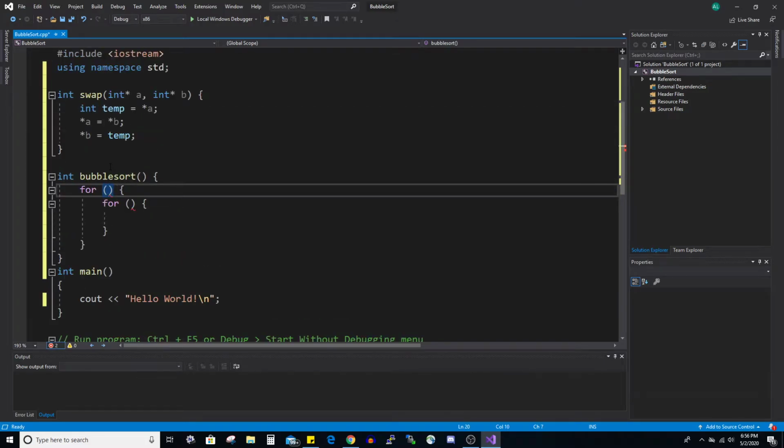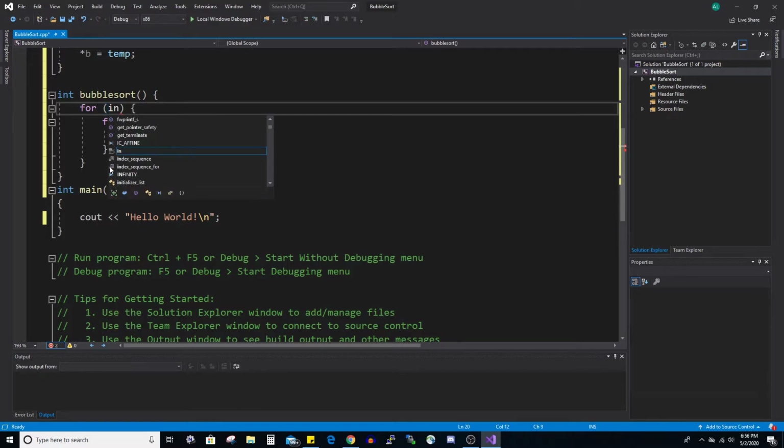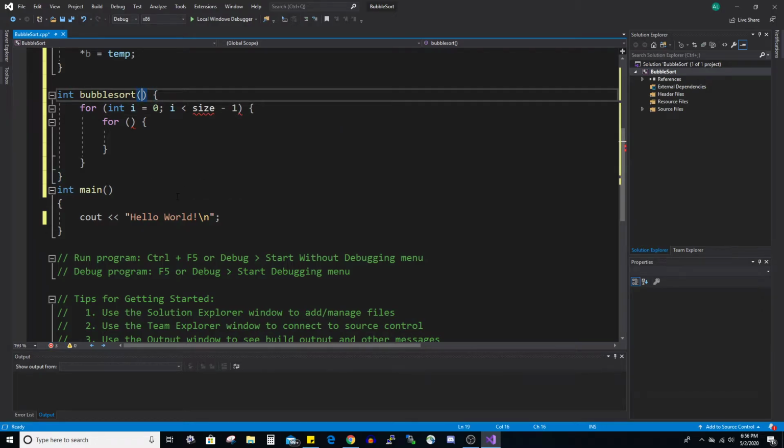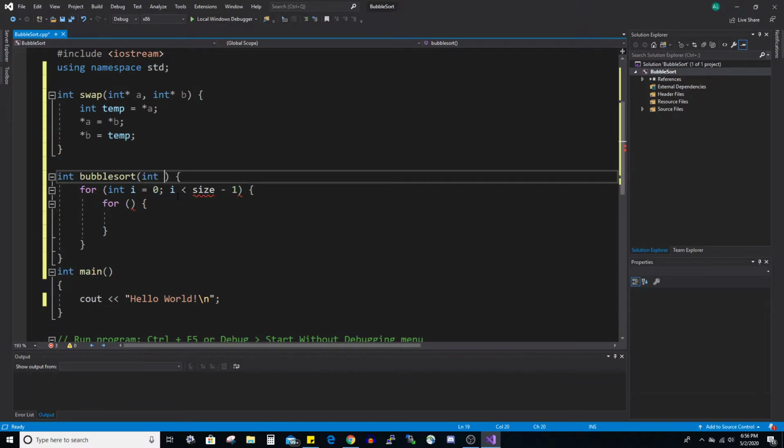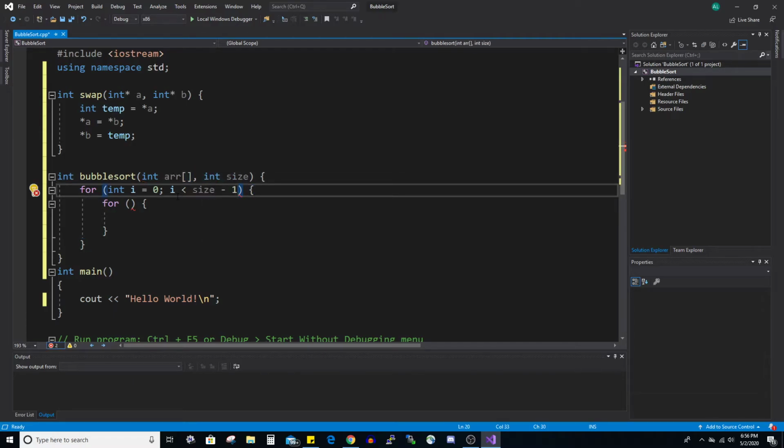Now we need to just implement the bubble sort, so a for loop. So int i equals 0, i is less than size minus 1. Oh, my apologies. The inputs we would need for a bubble sort are our array and then the size of that array, so int size. Get rid of that error there. Okay. Then we have to increment i.